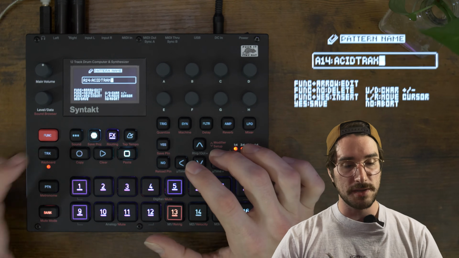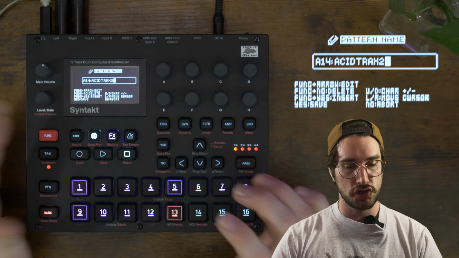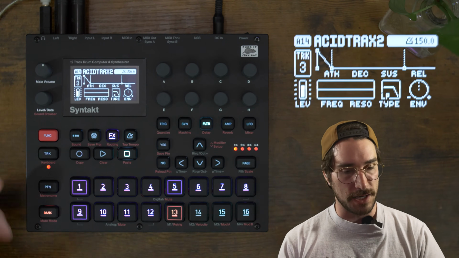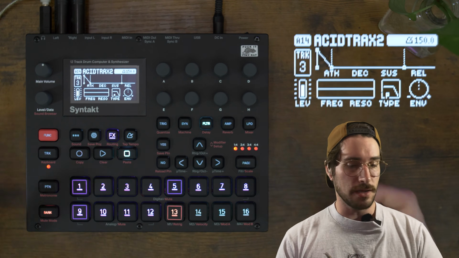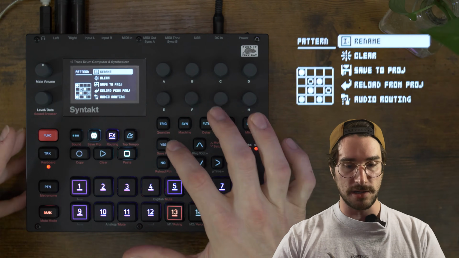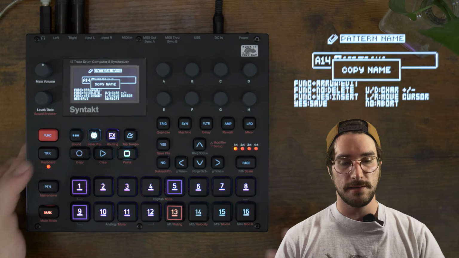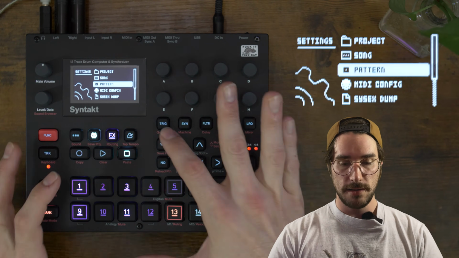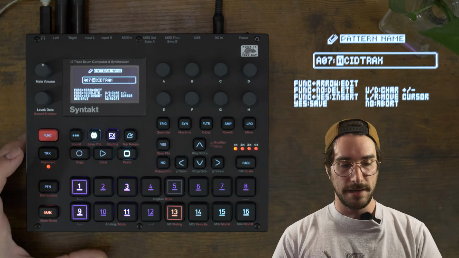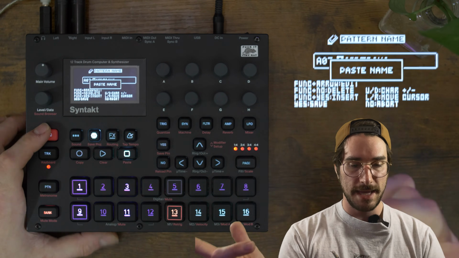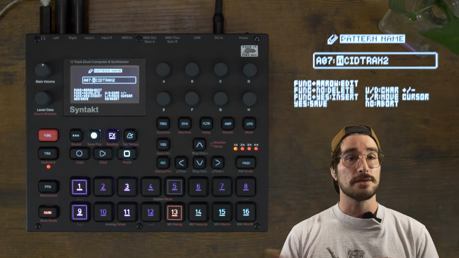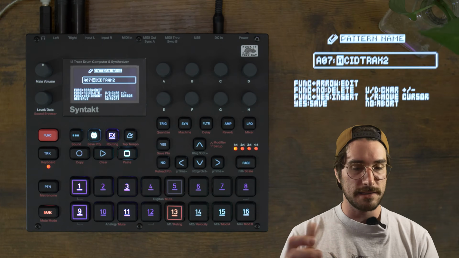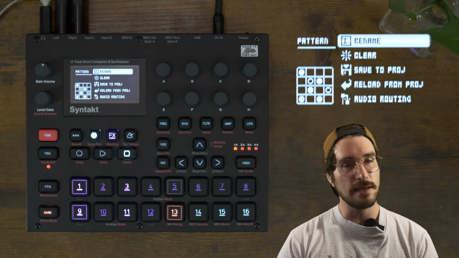And then we could maybe call this one Acid Tracks 2 because it's number 2. Acid Tracks 2, right? But actually, where I want that to be is, gosh darn it, I want that on the second pattern that we had there. So let's go over here, let's go into this pattern, rename it with function, paste that name, okay? So that's pretty nifty, a pretty easy little workflow there, and gosh darn it, I just like it, okay?